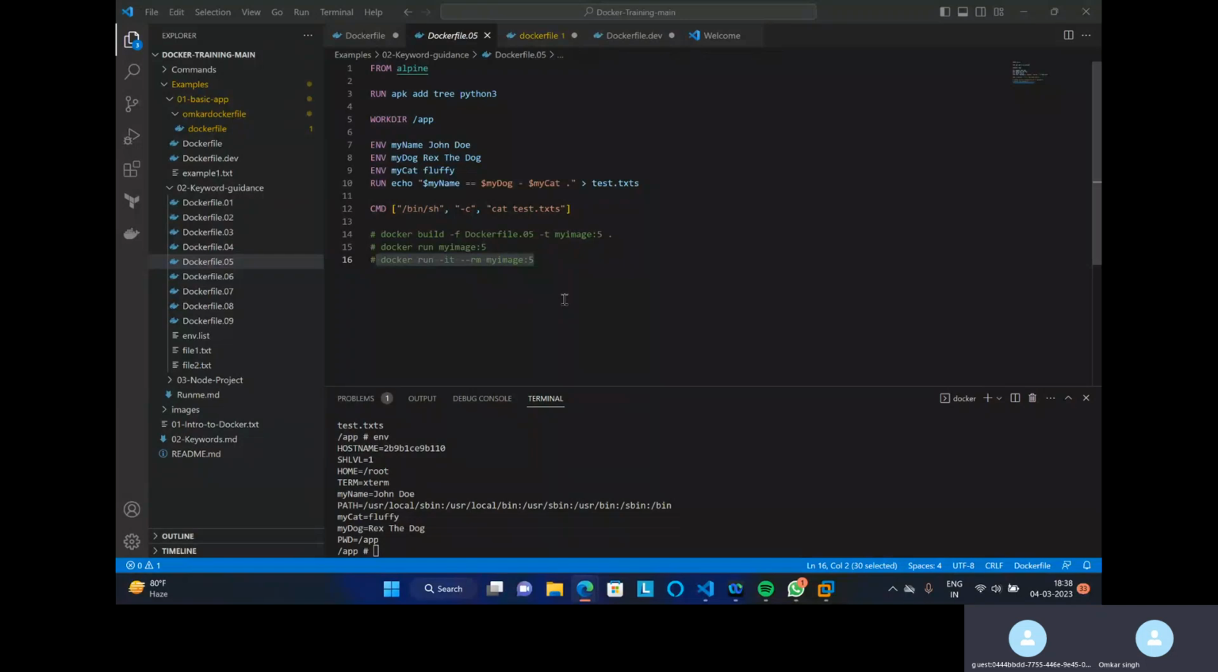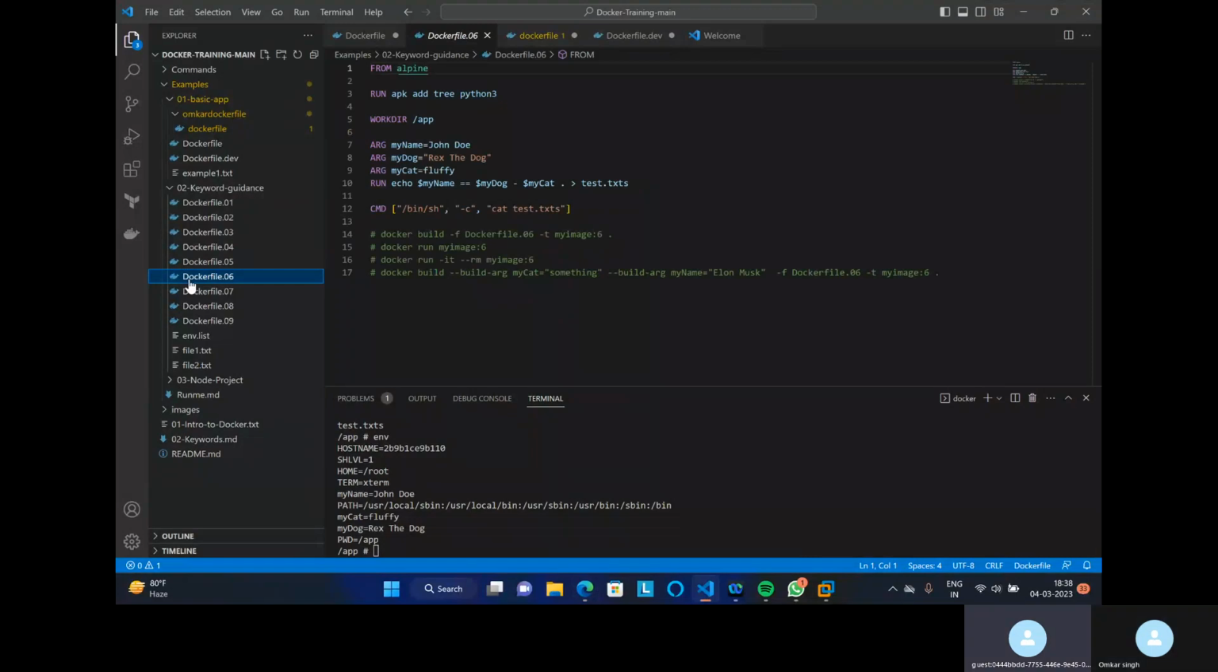Okay, now go to file number 06. Here we have used the ARG keyword. There is a difference between argument and environment. Argument is mostly used when we require some dynamic variable during Docker build. This will not be set as an environment variable. Suppose you want to install kubectl with a particular version, how are you going to achieve it? You can use the argument variable for that and pass that particular argument.